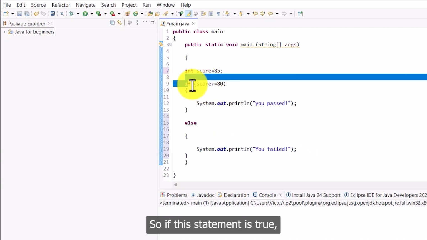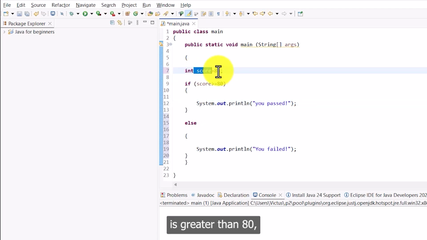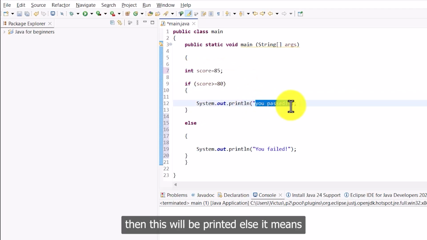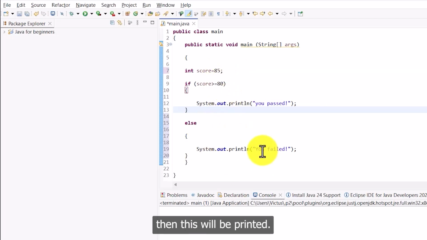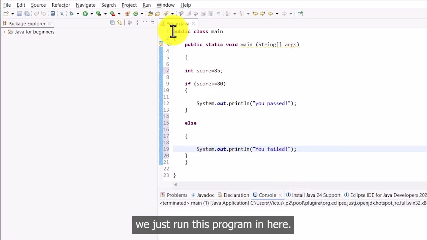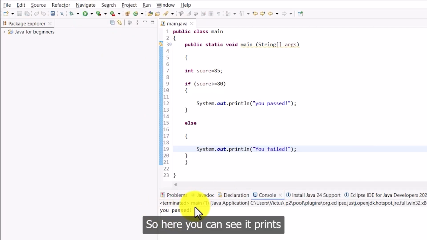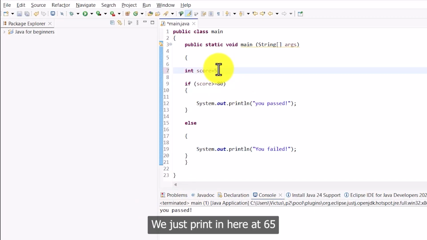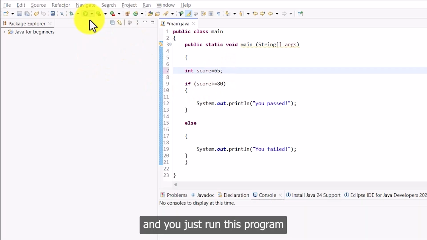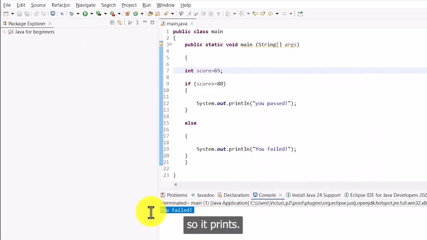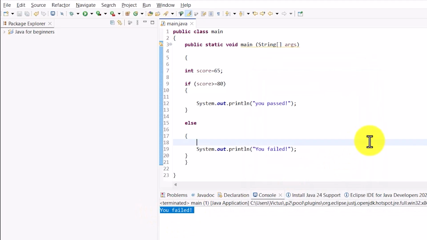So if this statement is true, let's assume the score is greater than 80, then this will be printed. Else, it means if the score is less than 80, then this will be printed. So let's assume we just run this program. Here you can see it prints you passed, as the score was greater than 80. But let's assume we print 65 and run this program. So it prints you failed. Now the program always prints something, either you passed or you failed, based on the condition.